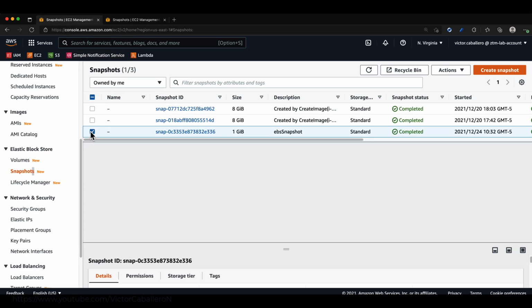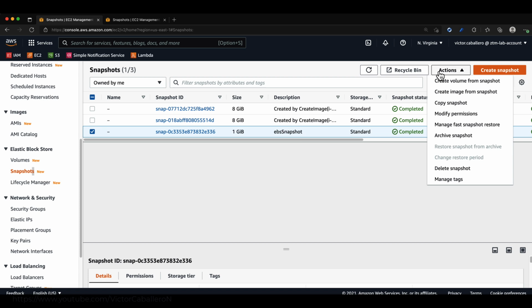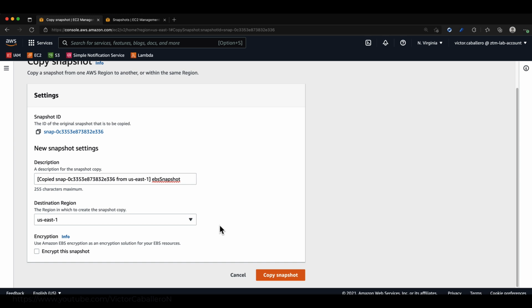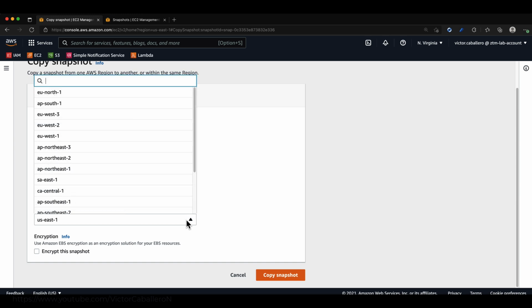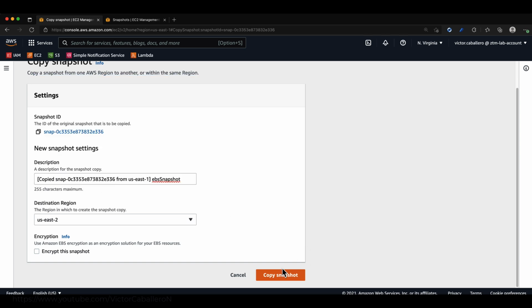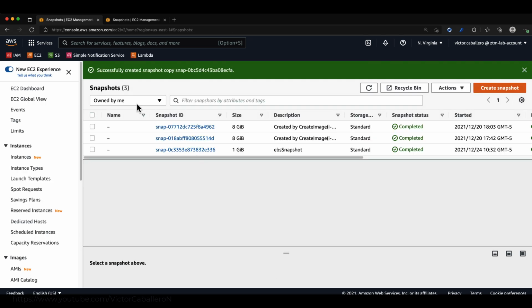Let's click on our snapshot, click on Actions, and then click on the Copy Snapshot option. In this new window, I will go ahead and leave everything the same, except I will click on US East 2 for my region from the dropdown. Again, I want to point out that we have the ability to encrypt our snapshot before copying it over to the new region, but we will leave it as is. I will click on Copy Snapshot.